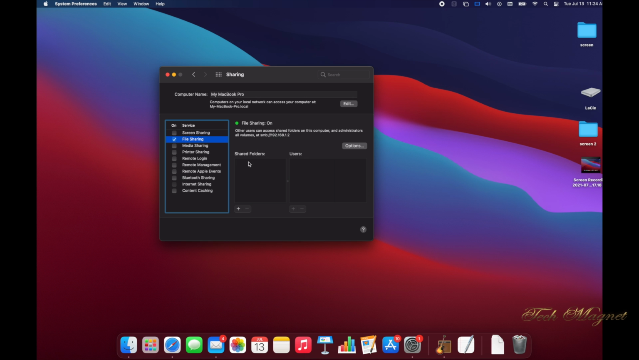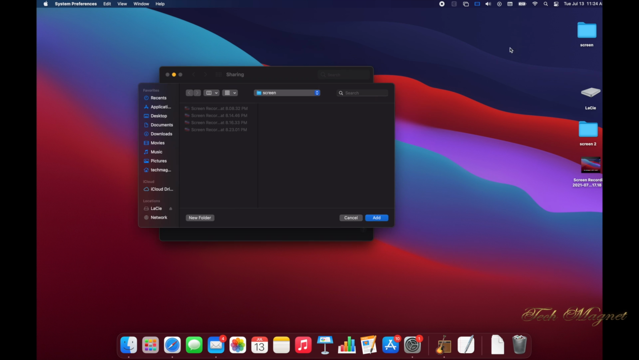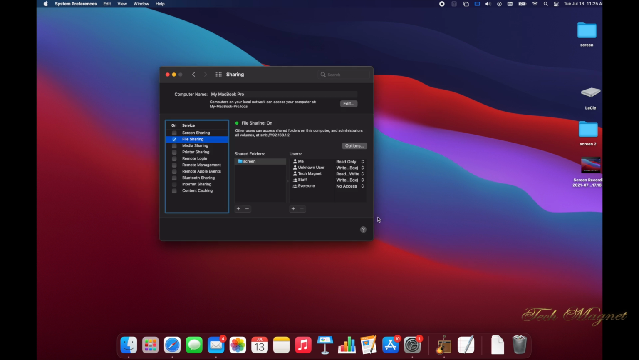If you make it an administrator, you will be able to access everything on this Mac when you log in with the administrator user account, not only that folder. So we'll test it with a folder in here. We click on the plus sign to add the folder. From here I have this screen folder. This is the folder we will be testing to access from my iMac. So we go to the desktop, we see this screen folder, and we add it in here.